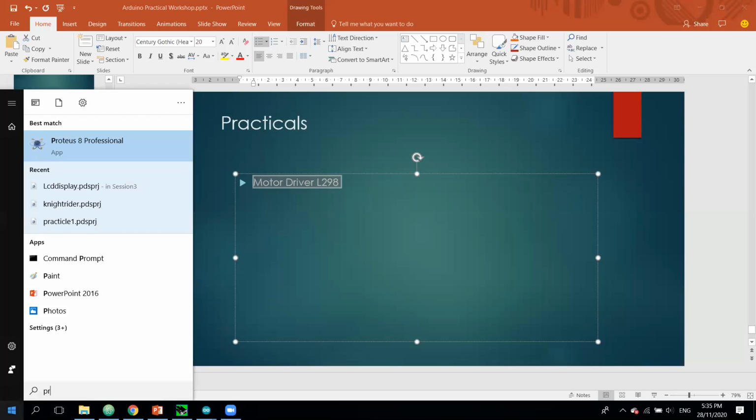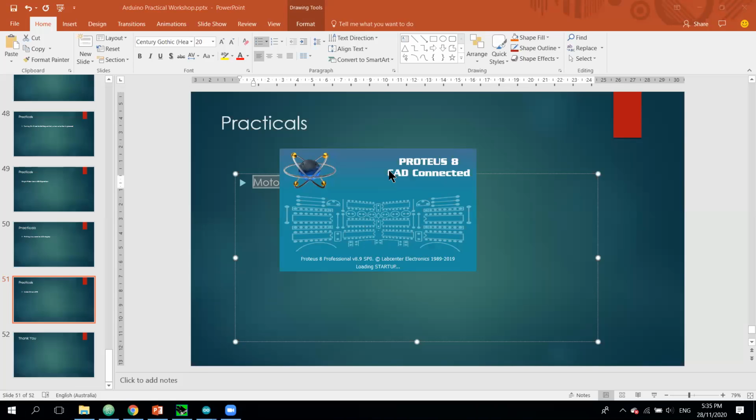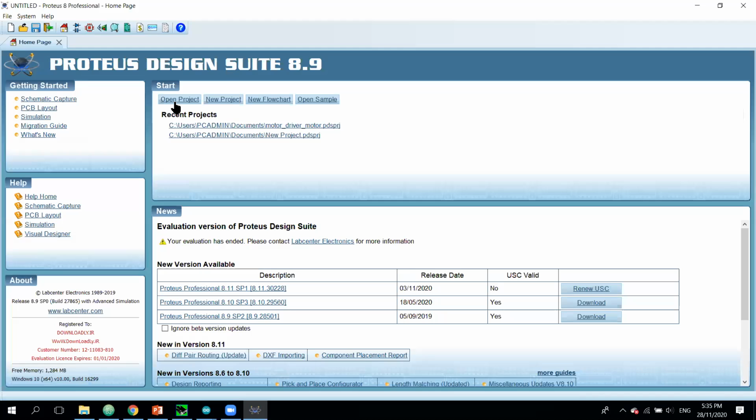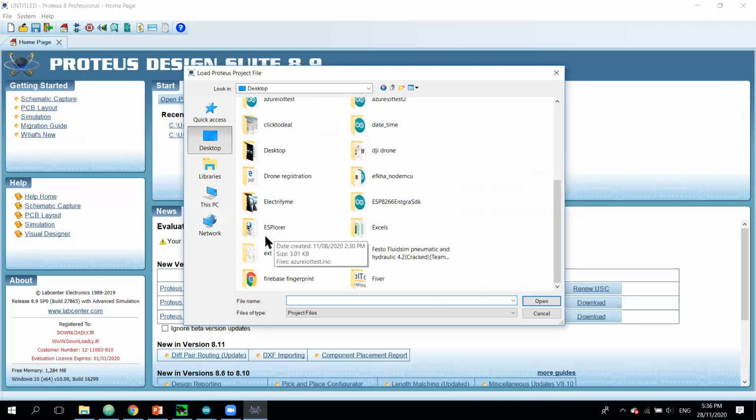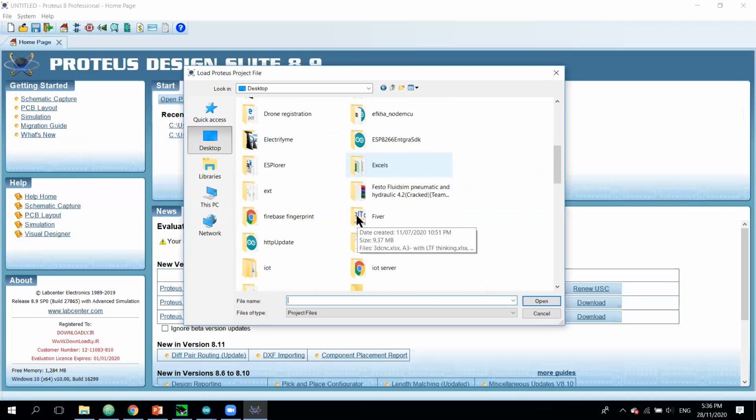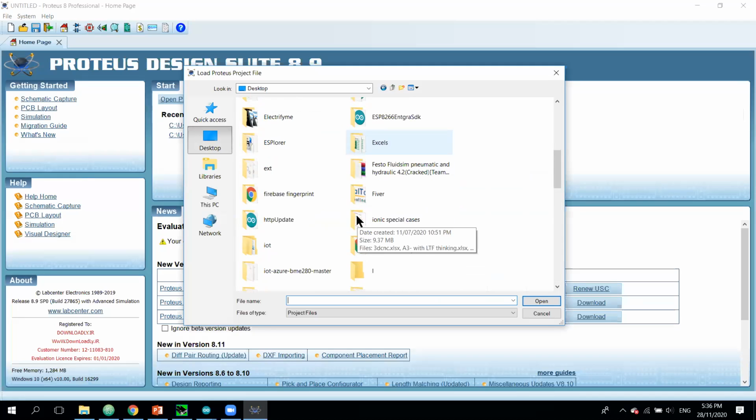Did you all install the library file for this L298 motor driver? Yes, sir. We sent everyone the email, including the library. Okay, you have to install this one. I think you all know how to install these library files, because we installed Arduino also like that. Let's try that one. As the last practical for today, let's do this one.